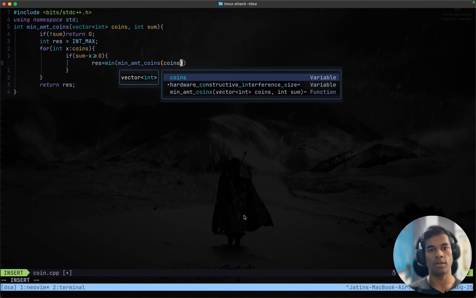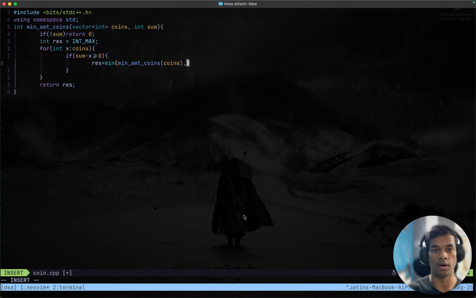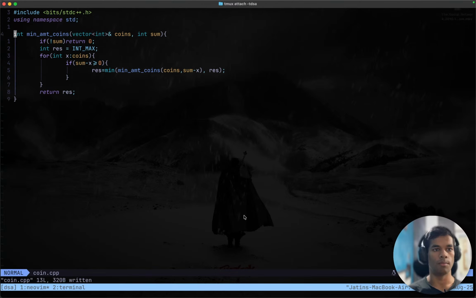Call this function with coins, and the target sum we need is sum minus x. Oh, we have to pass the target sum inside our minimum amount of coins function. It is going to be sum minus x, comma res. Find the minimum value, and we should be done, except that this is very unoptimal. And actually, this is recursive. We could have used an iterative method, which we are going to use after this. And yeah, this should be cool.